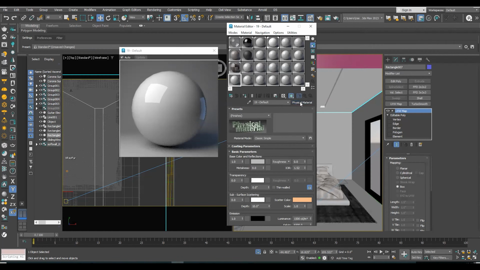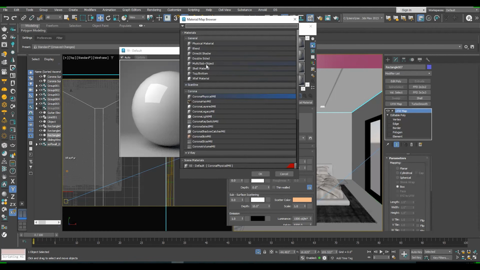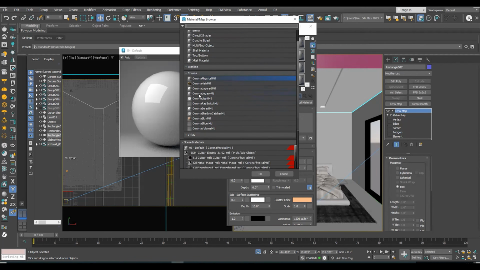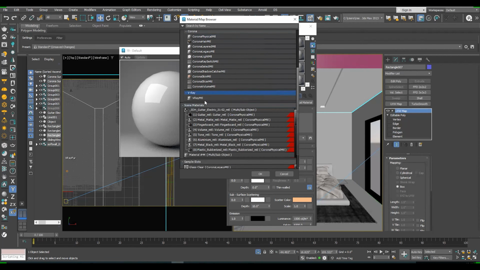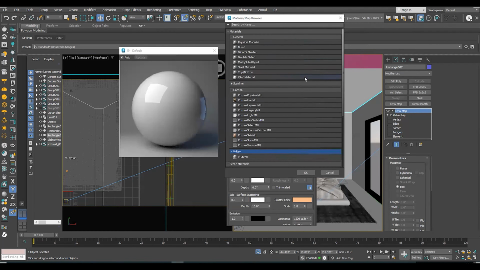Then here, Physical Material. Just simply click here. Then you will find what type of material you need. Maybe here Corona, and also Vray if you have installed Vray. So we are going for Corona. There are two basic things: Corona Physical Material for Corona material making, and another is Corona Legacy Material. So there are two different things.